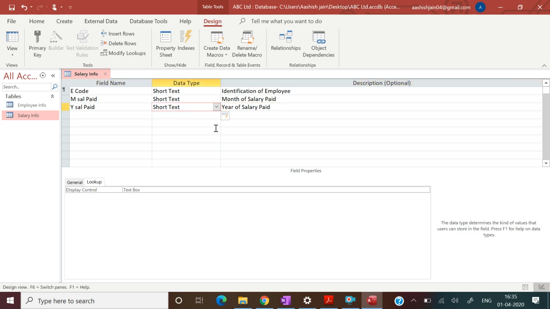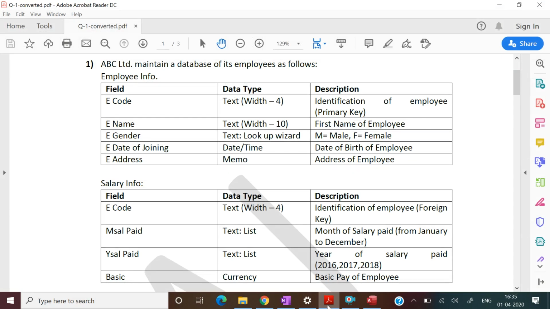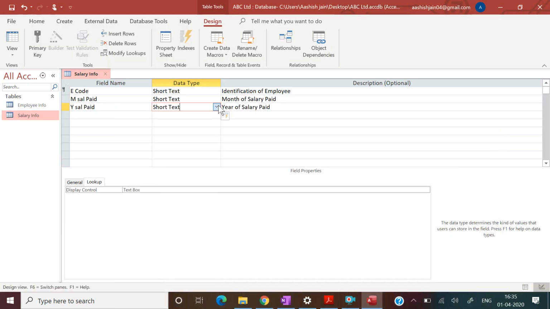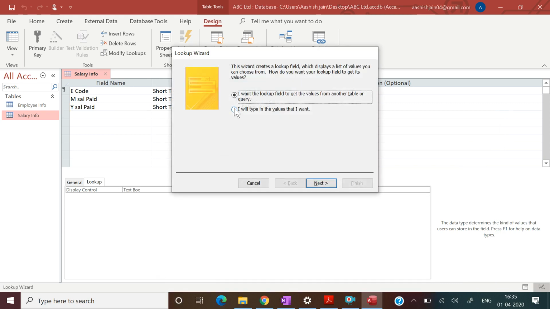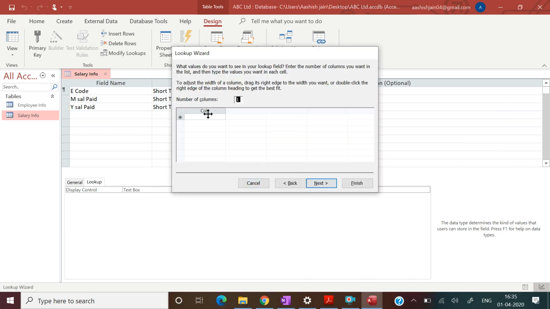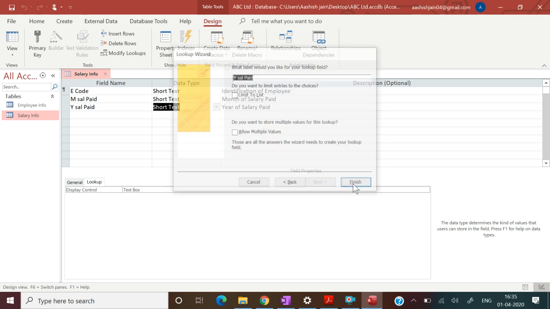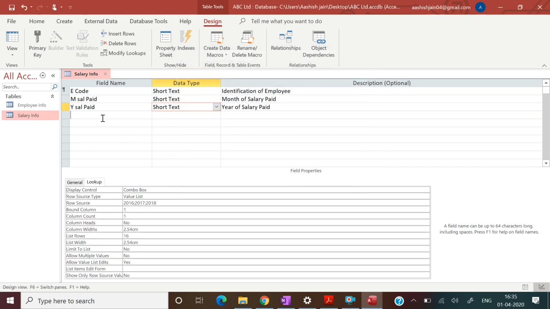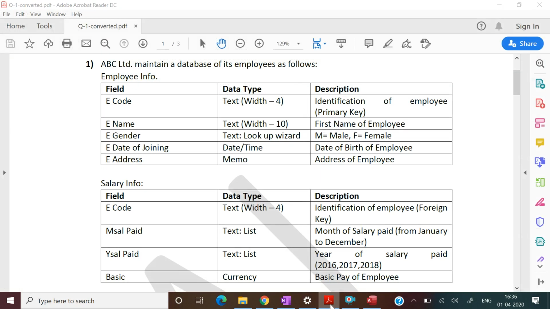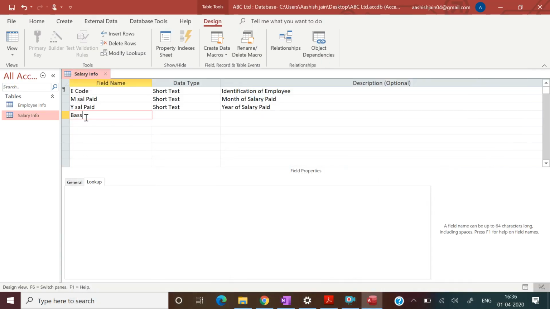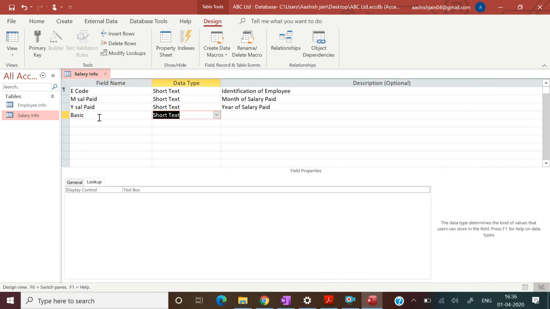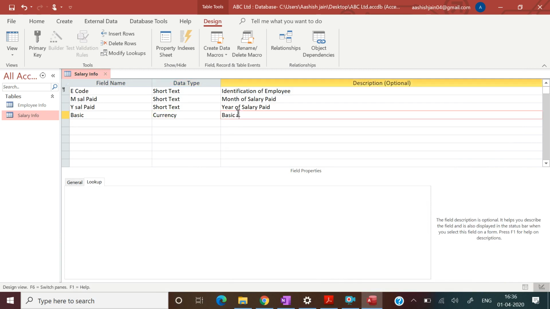Okay, again you need to create a list for the 3 years 16, 17 and 18. 2016, 17, 18. So just click on this and then create a list 2016, 2017 and 2018. Next and then finish. Okay, then next field name is basic. That must be in currency, and then put a description here, basic salary of employee.